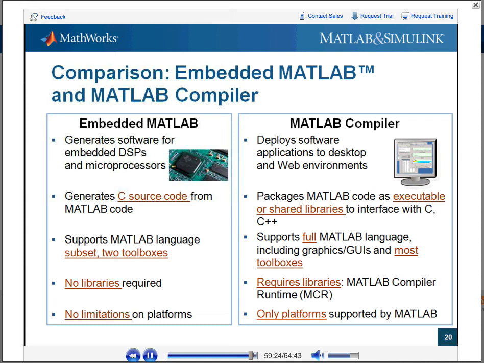The thing with Embedded MATLAB is that there are no libraries required and there are no limitations on the platform. So what you get is C code generated directly from your MATLAB algorithms. This can be very important, for example, if you're really concerned about your algorithm performance and want to minimize its memory footprint or have the fastest processing time available, and need to integrate it within your system, which already happens to be using C, C++, or another compatible environment.